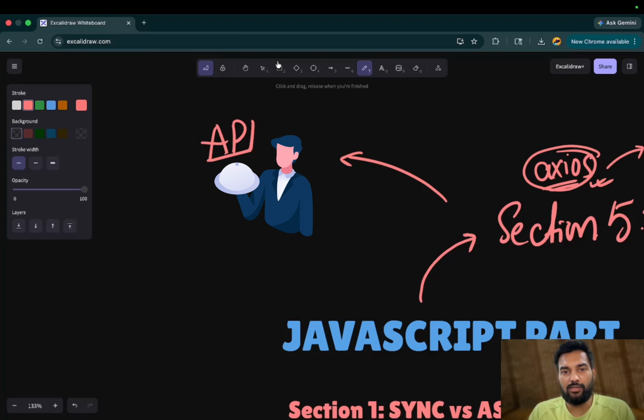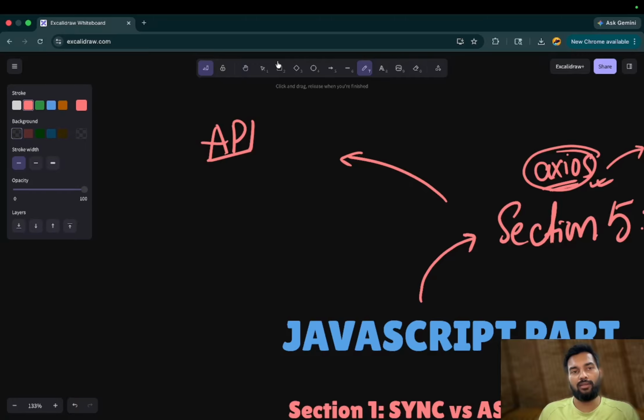That API is the waiter. It takes your ask to the backend, and the backend performs some task, and it gives the kind of result or response to the API and delivers to the front end. So this is how the API is there.